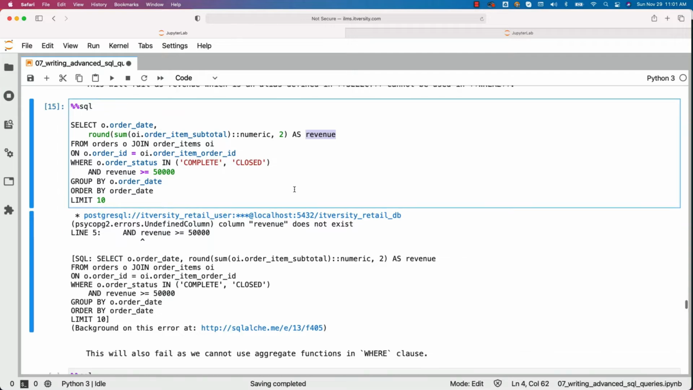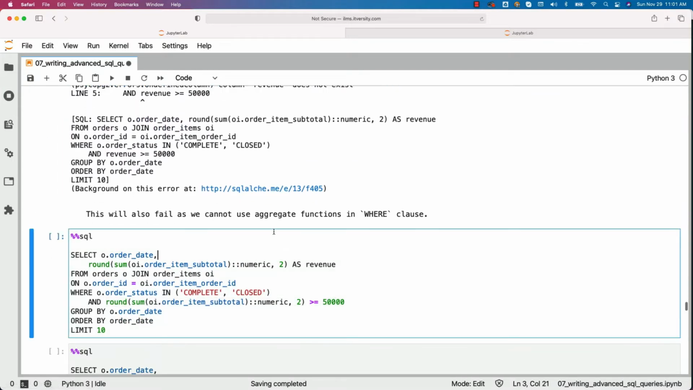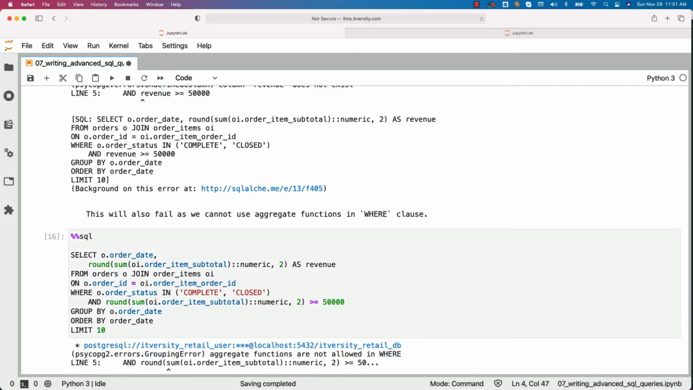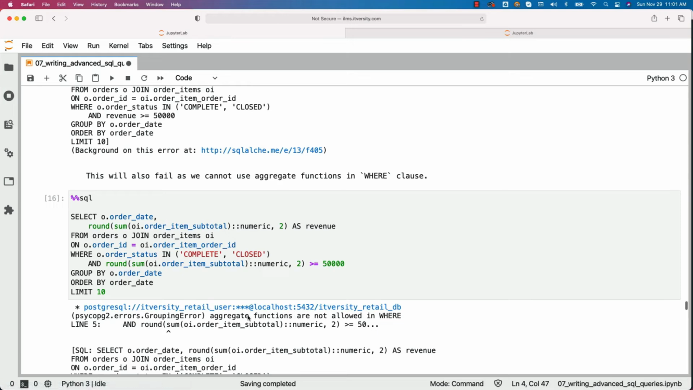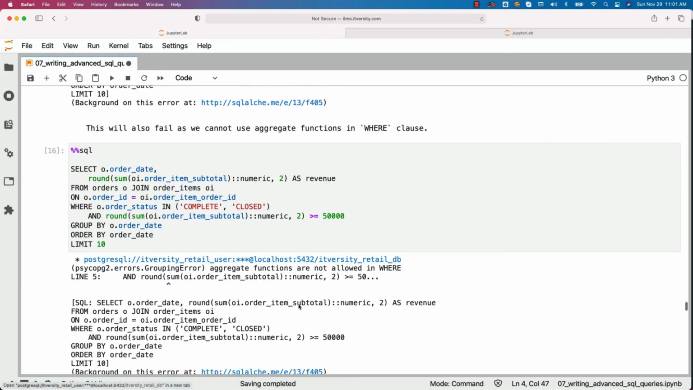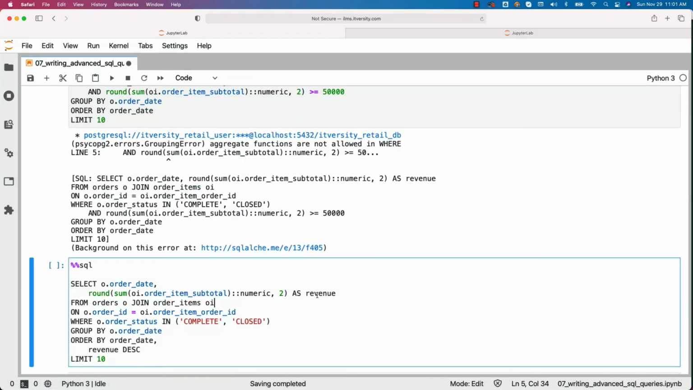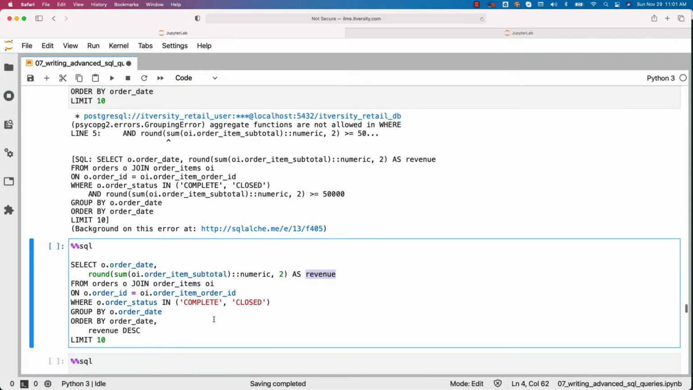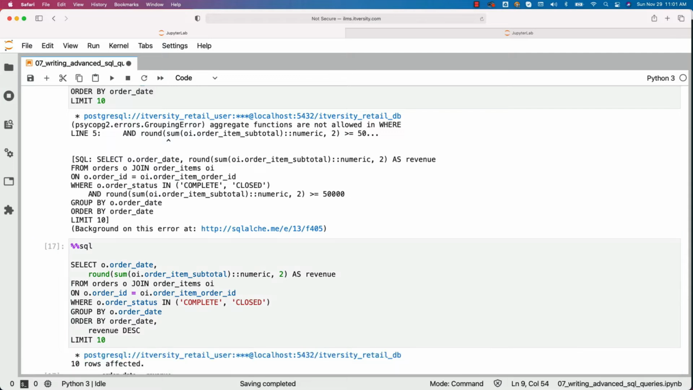This will not work. This will also fail as we cannot use aggregate functions in the where clause. So in this case, as part of the where, I have specified the aggregate function. If you run this, it says aggregate functions are not allowed in where. This will work because revenue, which is an alias in the select clause, is used as part of the order by. It is not used elsewhere. As the order by will be executed after the select clause, unlike other clauses, this will work without any issues. You should be able to see the results.